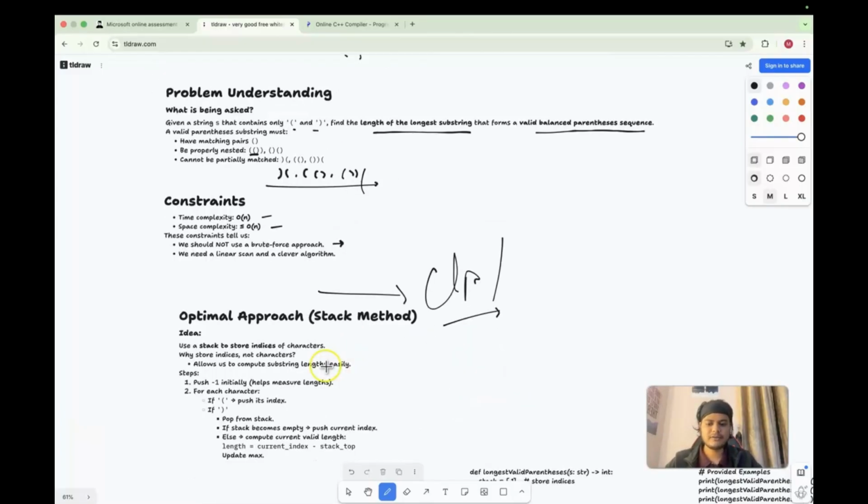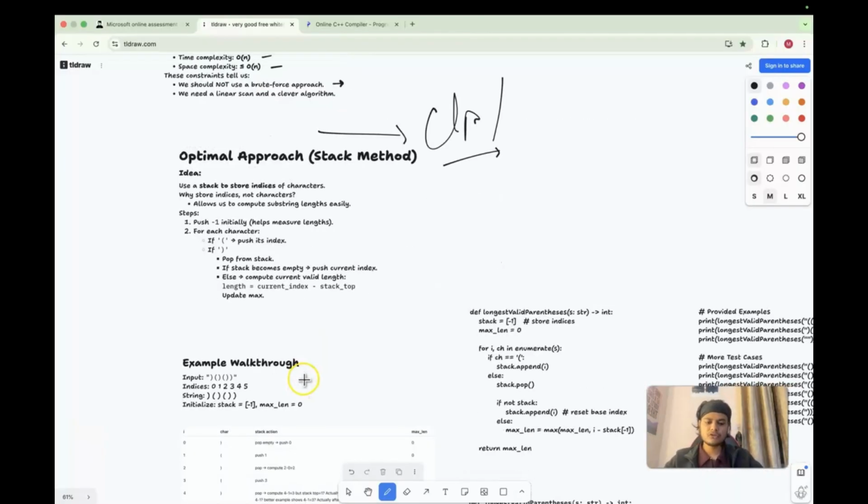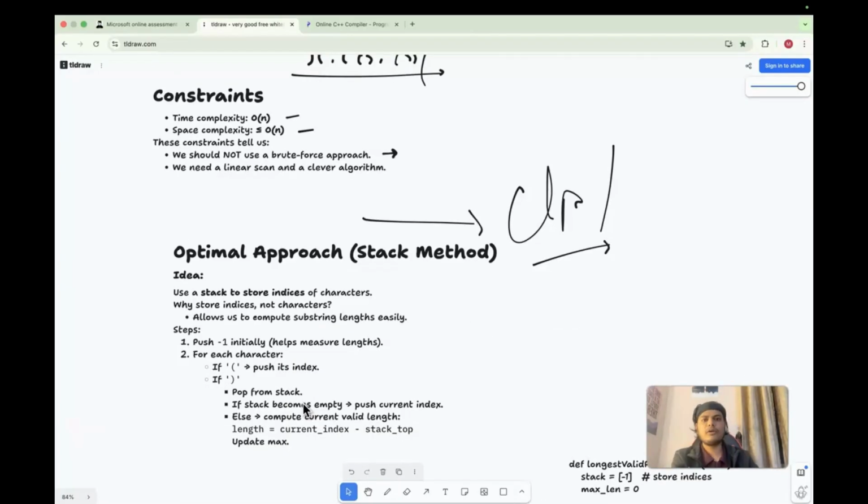But here I just try to go with one of the optimal approaches that came into my mind, which is stack. So now let's look into the idea for the first problem. The whole idea of this problem is we are going to use a stack method, and whenever we get an opening parenthesis, we will push its index, and whenever we get a closing parenthesis, we will pop from the stack.